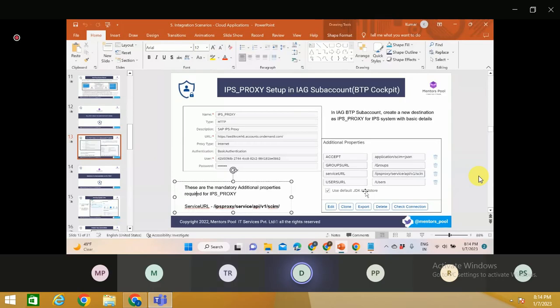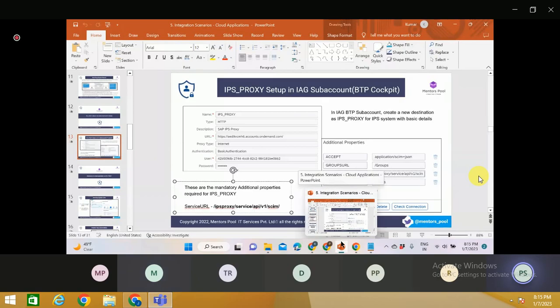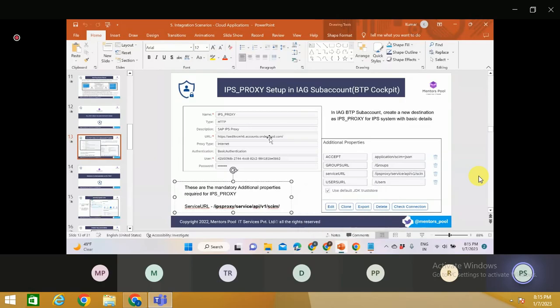See, I was explaining this. The user ID is nothing but the system user you are creating in the IS account, the admin user. Like Prakash, in the notepad you copied something, right? In that, the client ID is nothing but a user. Exactly. Client ID is your user ID, and client secret is your password.